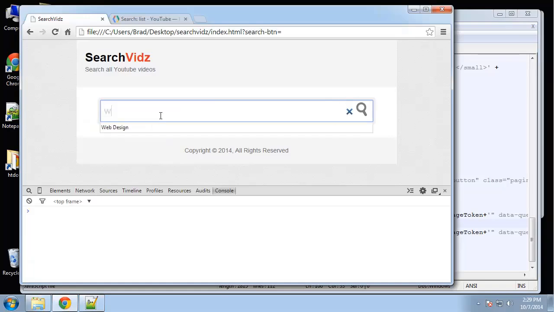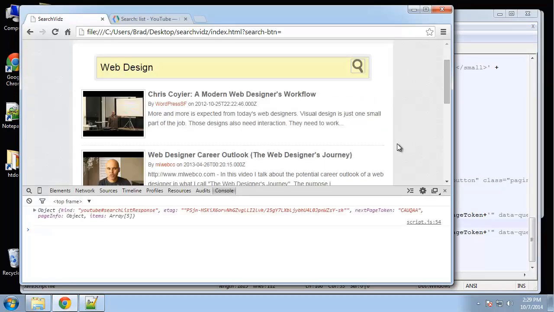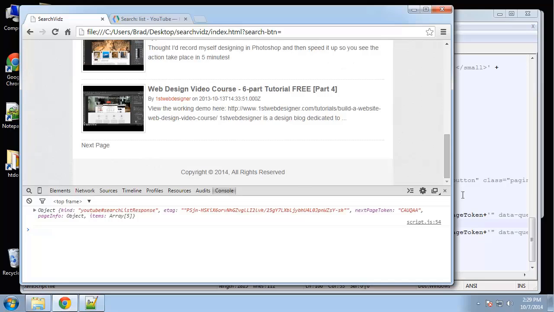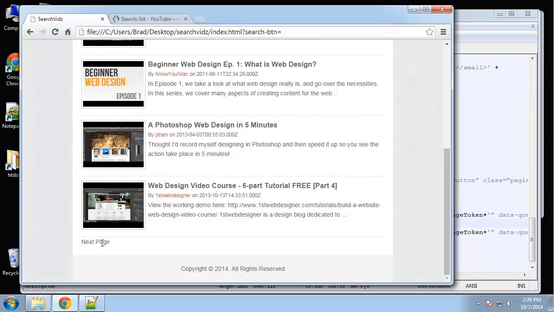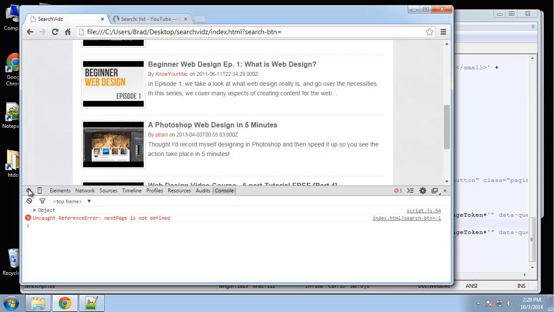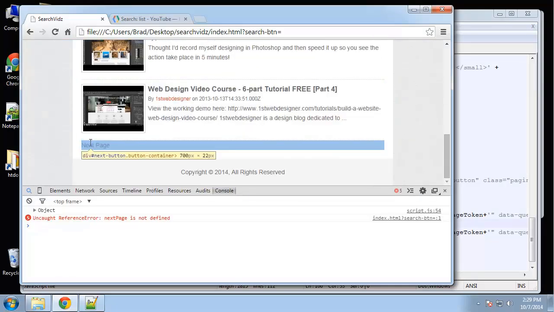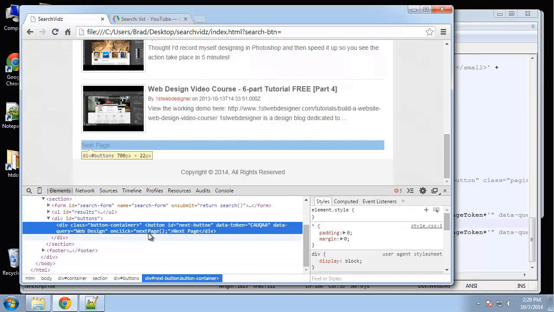Reload. Okay, so web design, search, next page. Alright. So we do have a next page piece of text. It's not a link though. Let me just see what it looks like. Next page. Oh, okay, so next page is not defined. We didn't create it yet.